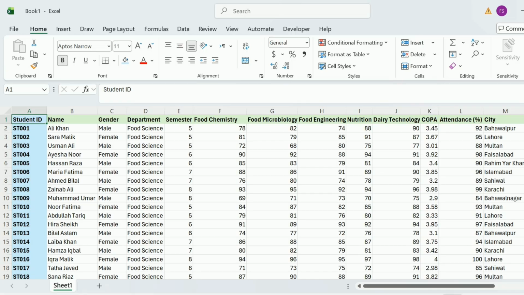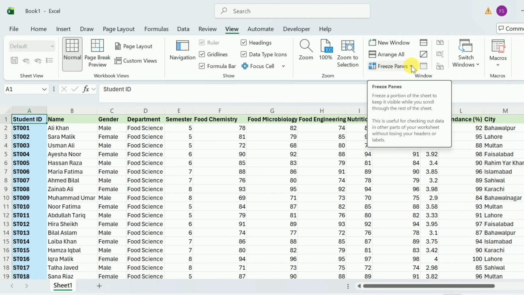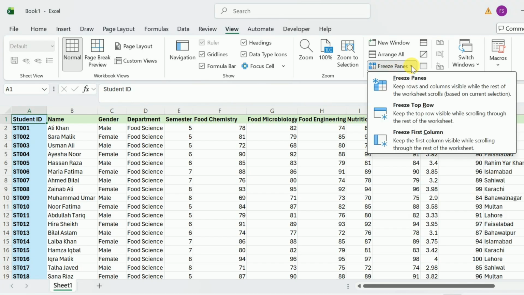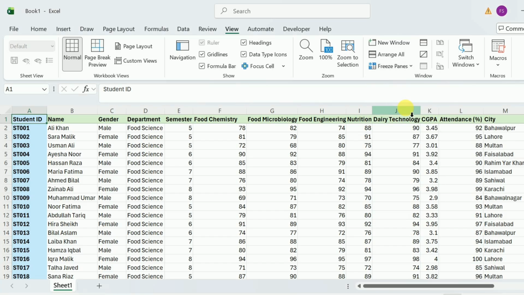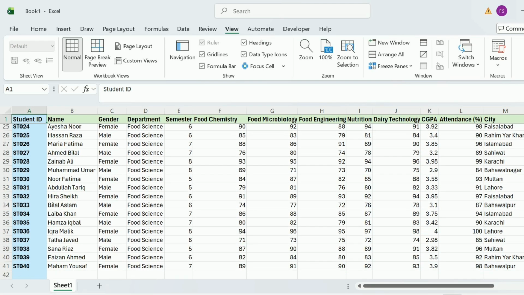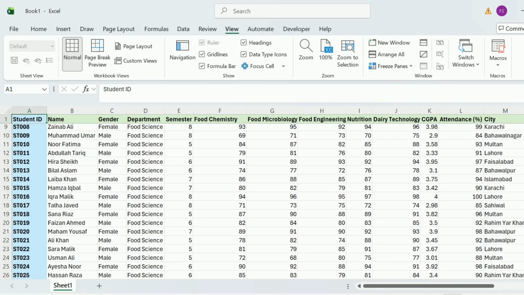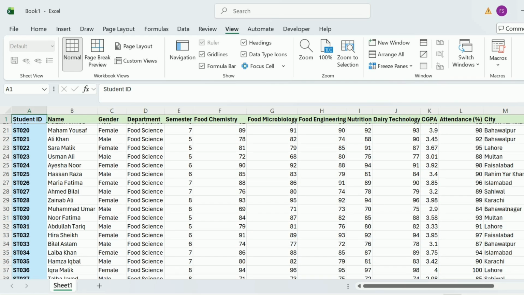For this purpose, I'll go to the View tab. And under the View tab, I have this freeze panes option. I will click on this drop-down button and here I will click on this Freeze Top Row. Now watch what happens when I scroll down. Notice that the header row remains visible at the top of the worksheet. This is very useful because we can always see the column names while analyzing the data.